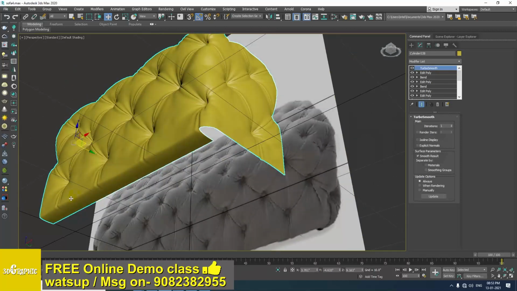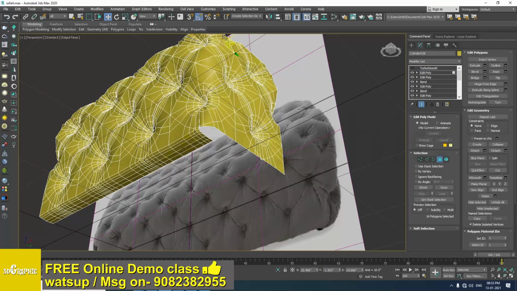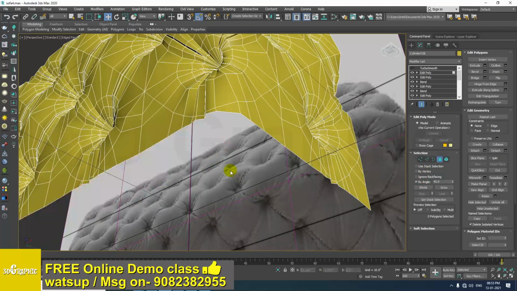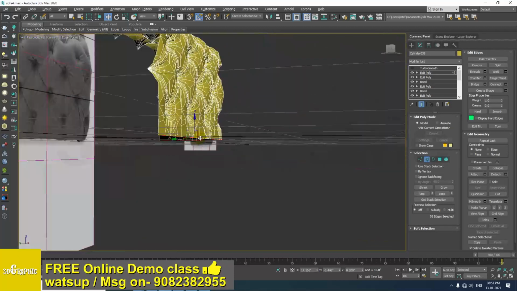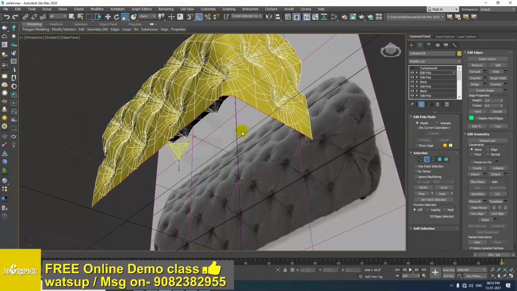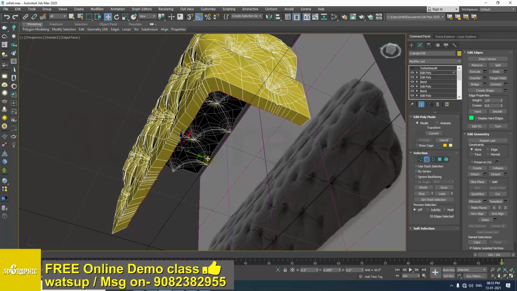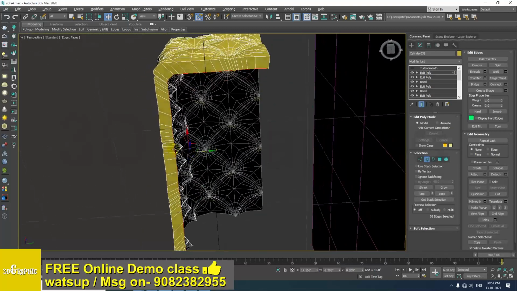Take another editable poly, take the face. I will delete this portion, I will recreate it. Delete, so that I get one complete flow of edges over here. Select edge, double click, right? That's what I got. Then R, and with the help of shift just drag. Alright, I'll give it as it is.